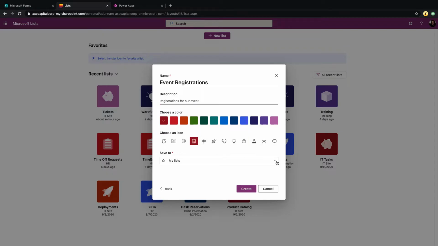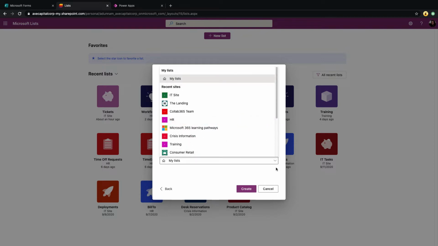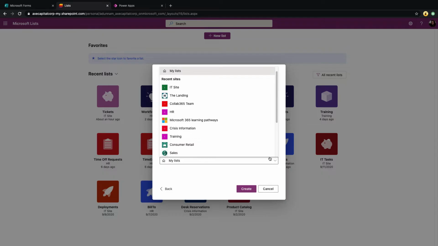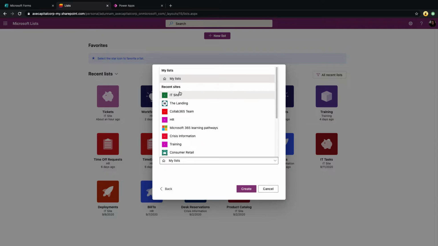And then we have the Save To option. So when you're working with lists, it's important to choose where to save this to. The default's My List, so that's actually going to store this list in your personal OneDrive. But if you're wanting to share this with your team, you'll want to select the dropdown and select the SharePoint site that you want this to be created under.